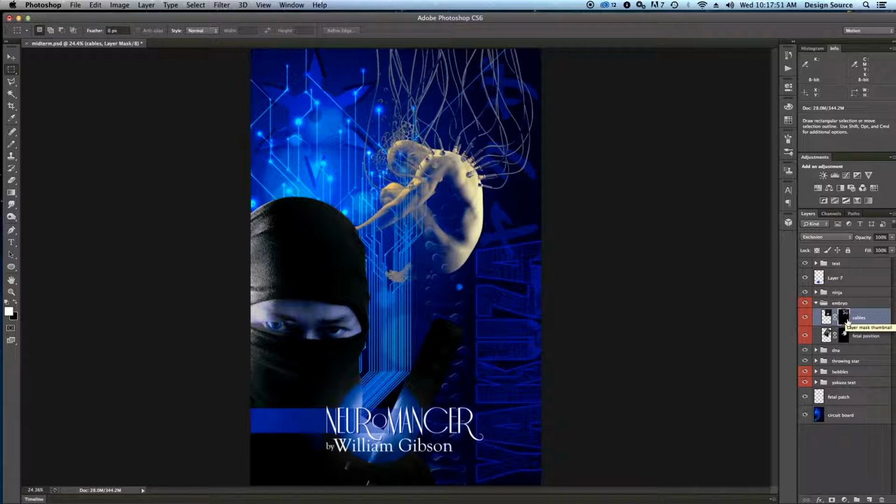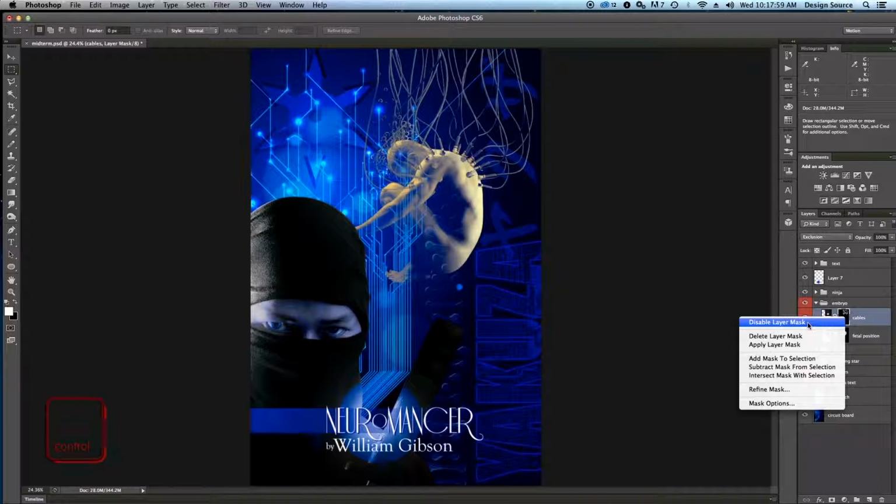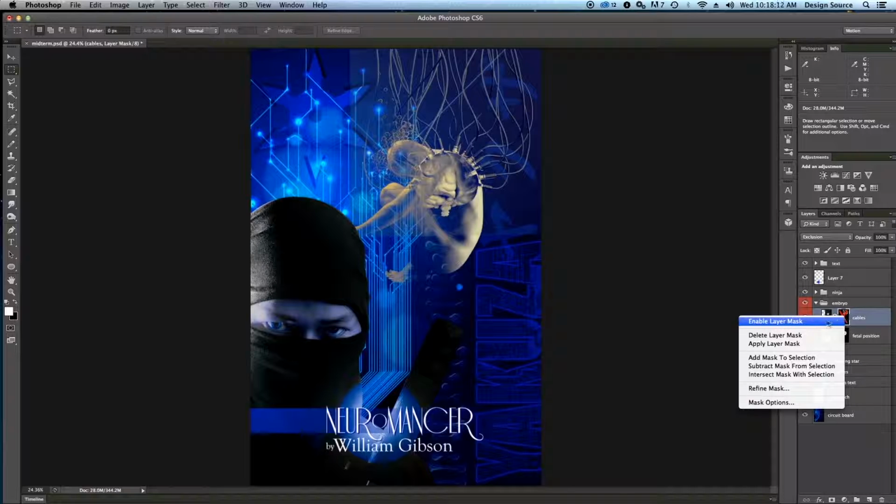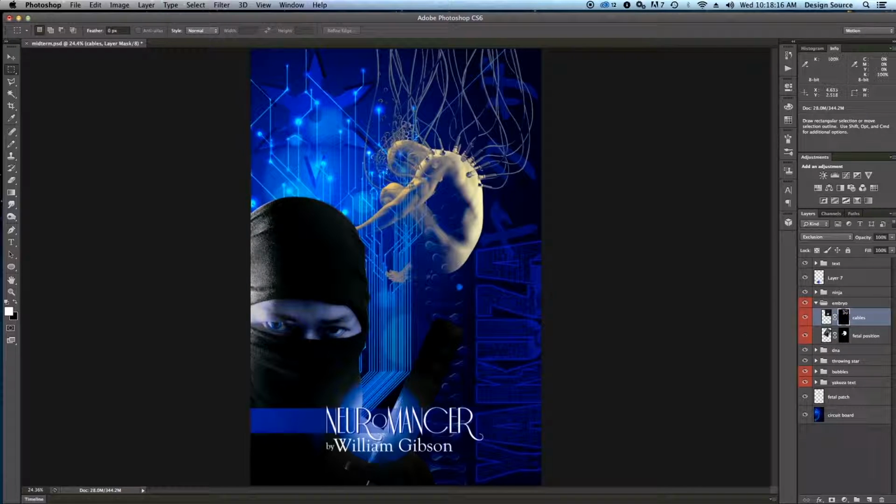Now if you want to see what it looks like without the mask applied, if you hold the Control key down, it will bring up a list of items that you can do, and you can disable this layer mask. Now with the layer mask disabled, you can see the images that we're hiding out of there. Come back over here, holding the Control key down again, you enable the layer, and now you can see what's going on. Same can be said for the fetal position.